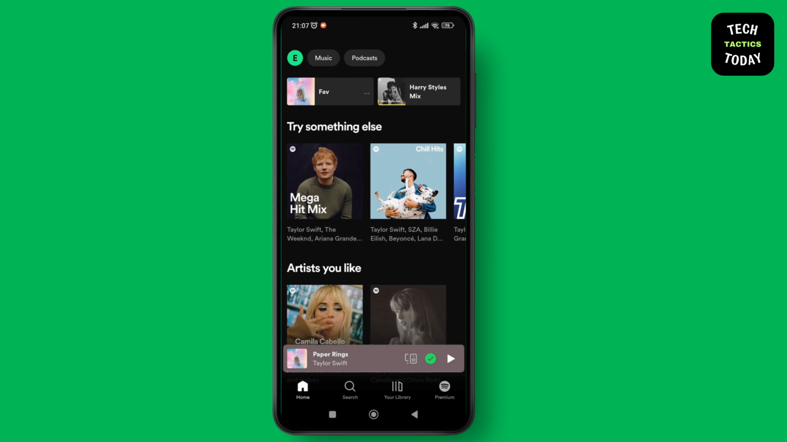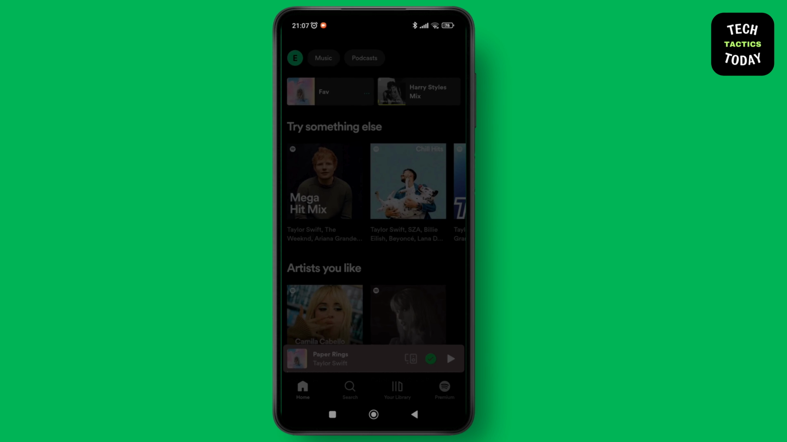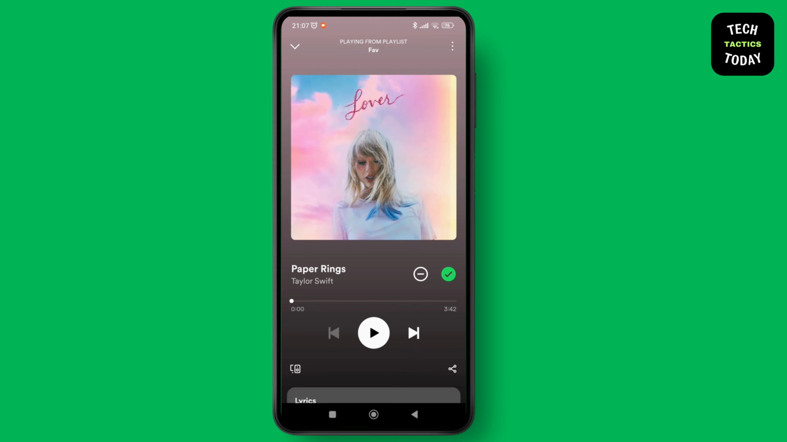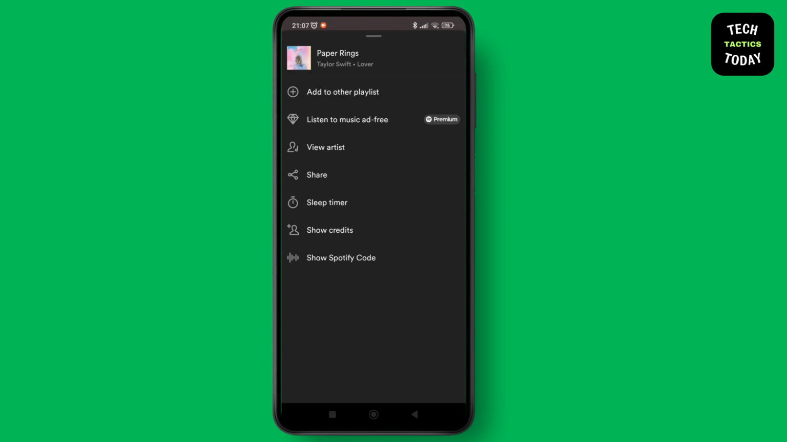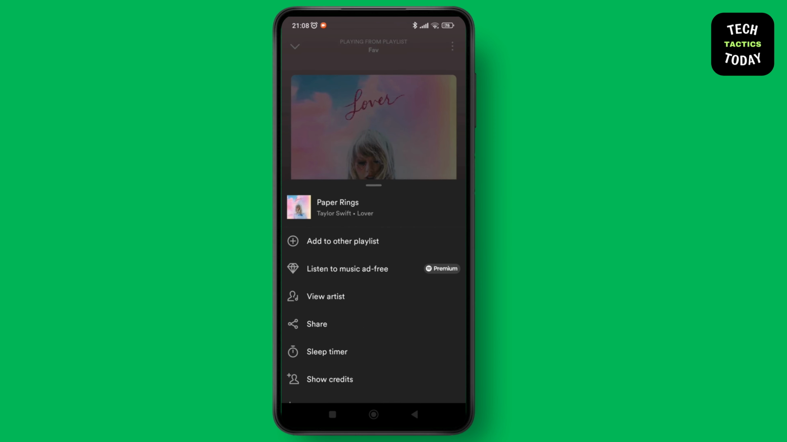After that, you can choose any song that you want to keep as alarm. So here I'm choosing Paper Rings. So tap on the three dotted lines at the top right corner of the screen and you can scroll and look if you have any option of keeping it or setting it as alarm. Now as you can see, there's no option of doing that. So one of the only options that we have is downloading this music to your device and then setting it as an alarm via settings of the device.